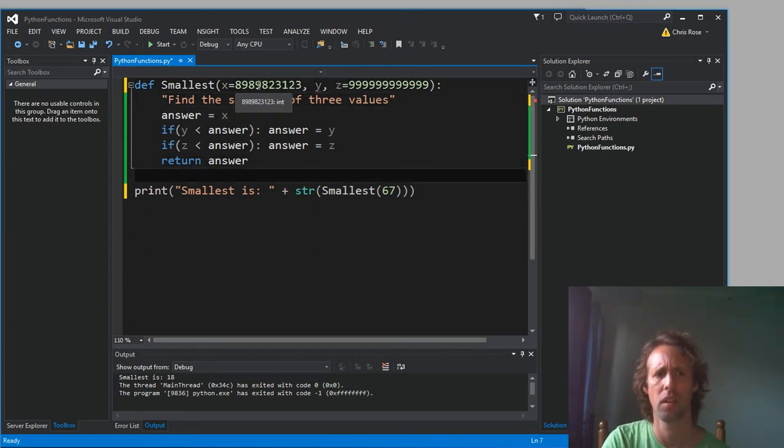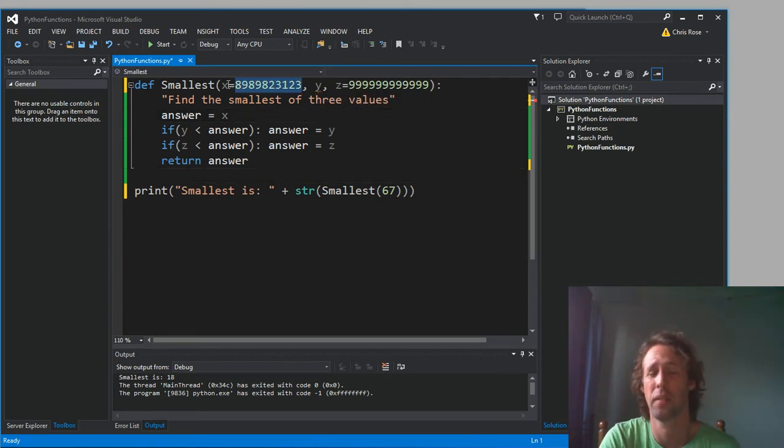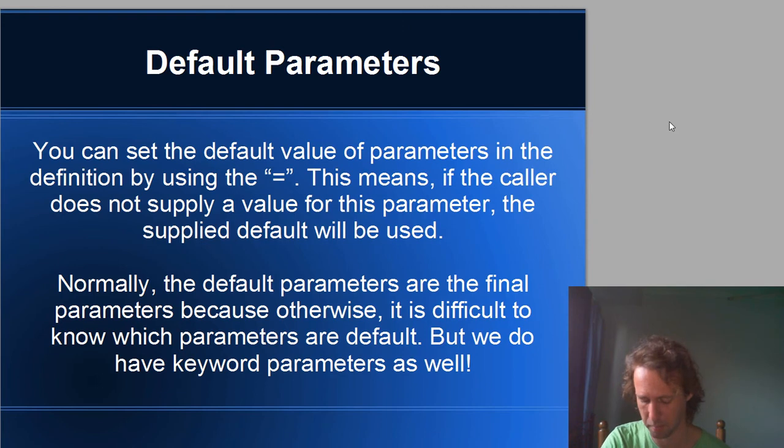Yeah, that's illegal. So you've got to make your default parameters the final parameters of your function. Let's see what it says. Default value must be specified here. Yeah, there you go. Because I've specified a default value for X. I hope that makes a bit of sense. The default parameters must be specified last.